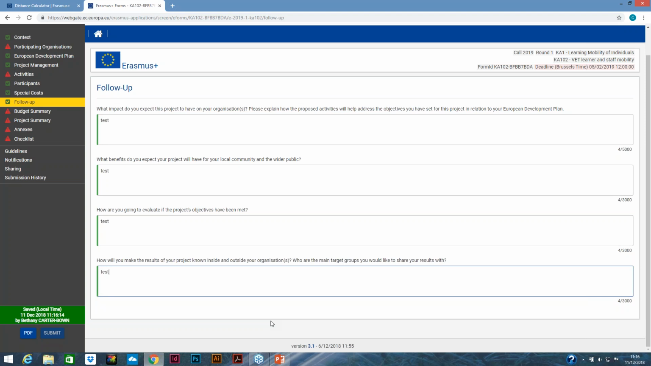In previous call years, this section of the application form has been identified as the weakest. The impact and dissemination section of the award criteria is worth 30 points out of the maximum of 100 which can be awarded. So it is important. Please refer to the guide for applicants for more support on completing this section. And also the Erasmus Plus website has lots of information and resources for dissemination and impact. So once that's been completed, we can now move on to our budget summary.